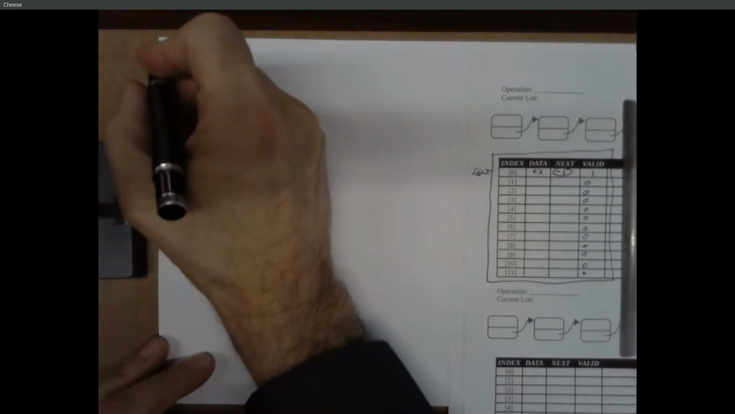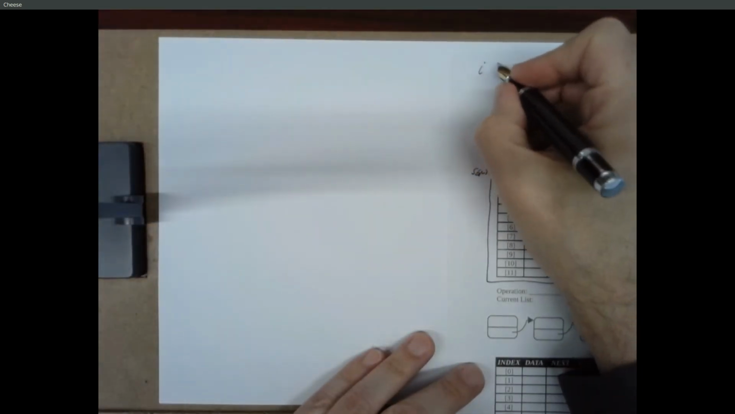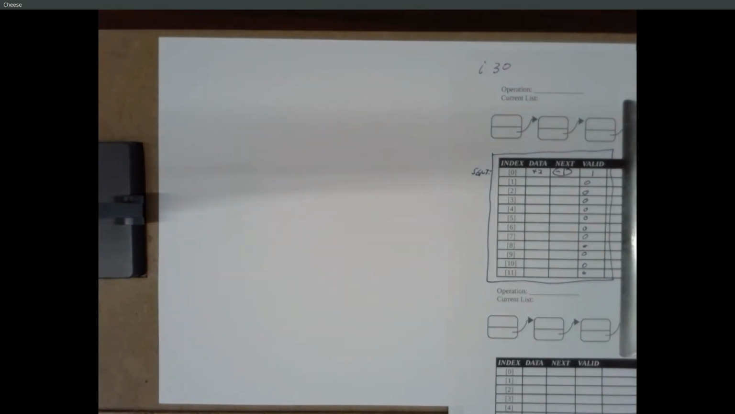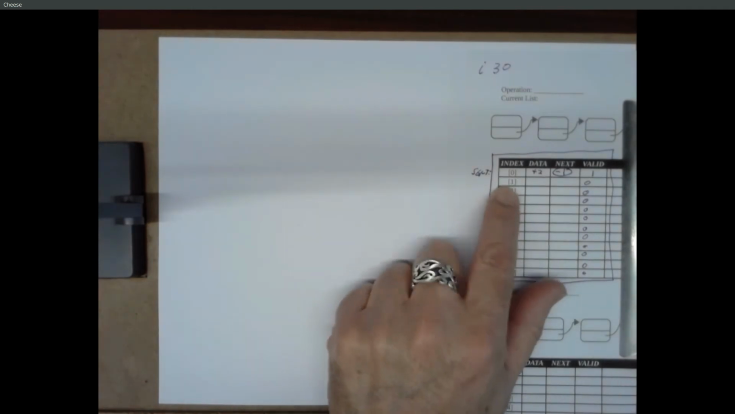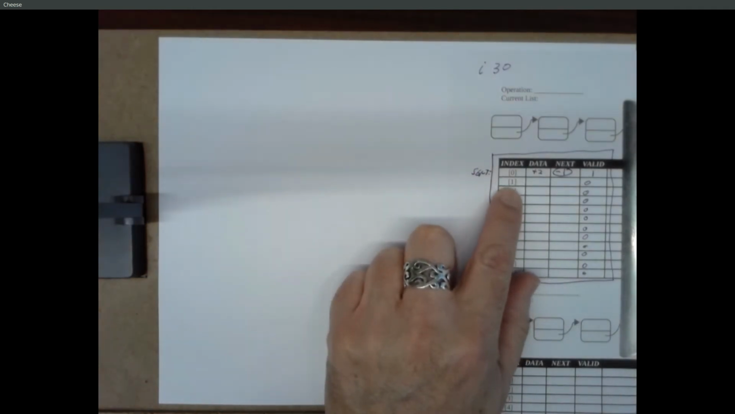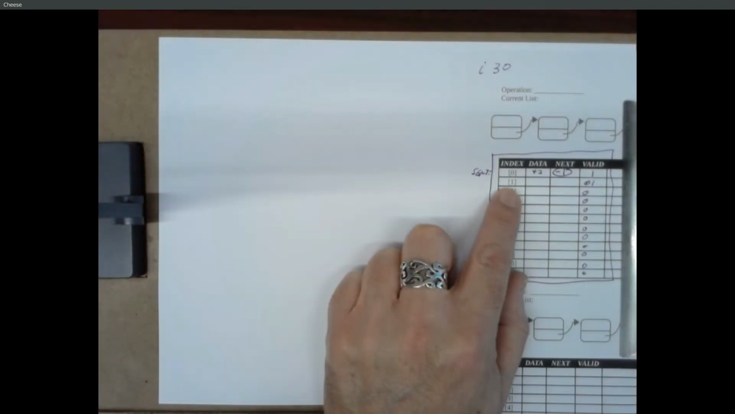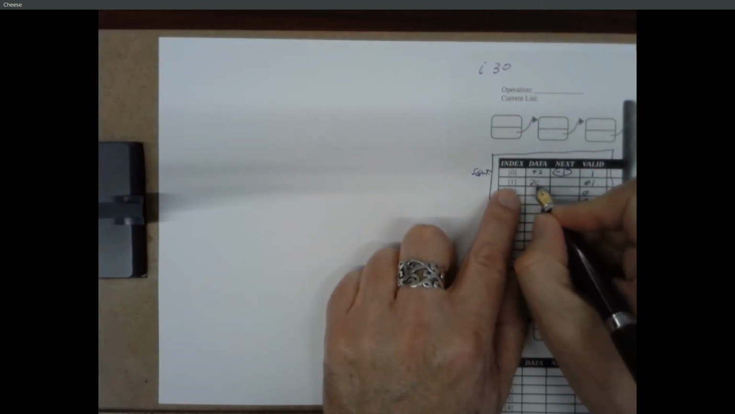So let's do some operations. Let's insert the number 30 into this list. So what do we do to insert a 30? Find an invalid index. Okay, what's the first invalid index? Index 1. Okay, so we found index 1, that's available. What should we do with index 1? Mark it as valid. And then set the data to 30.